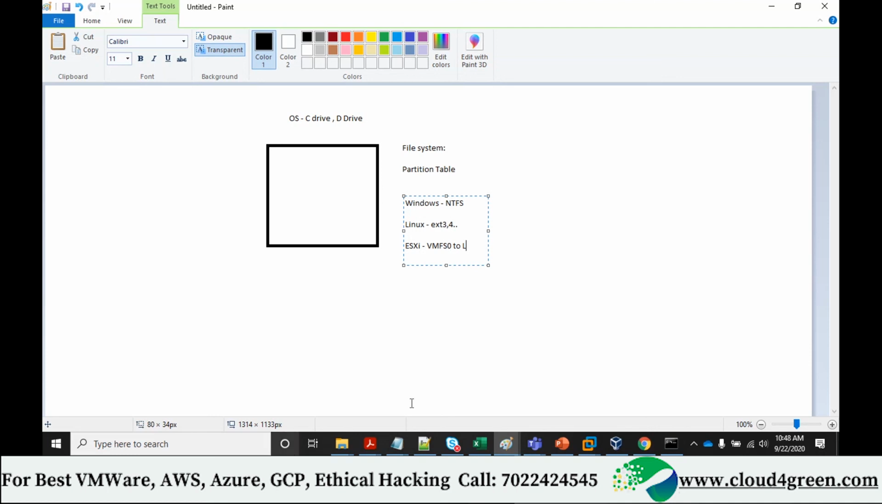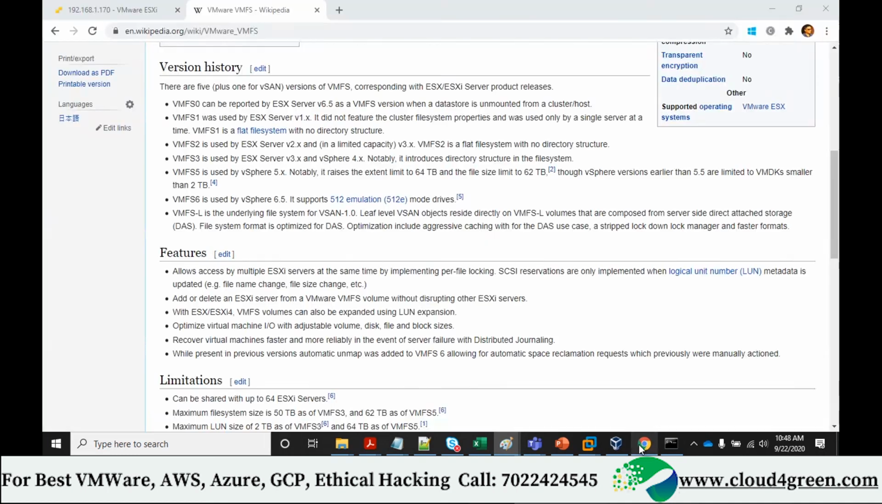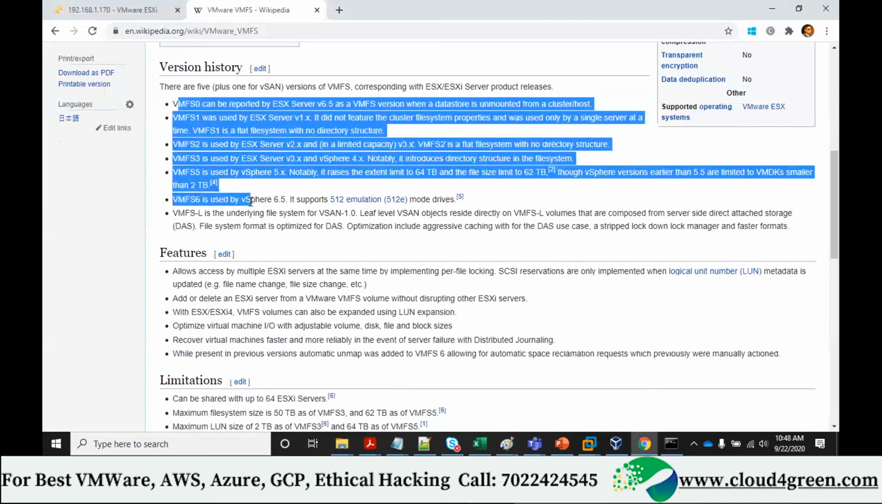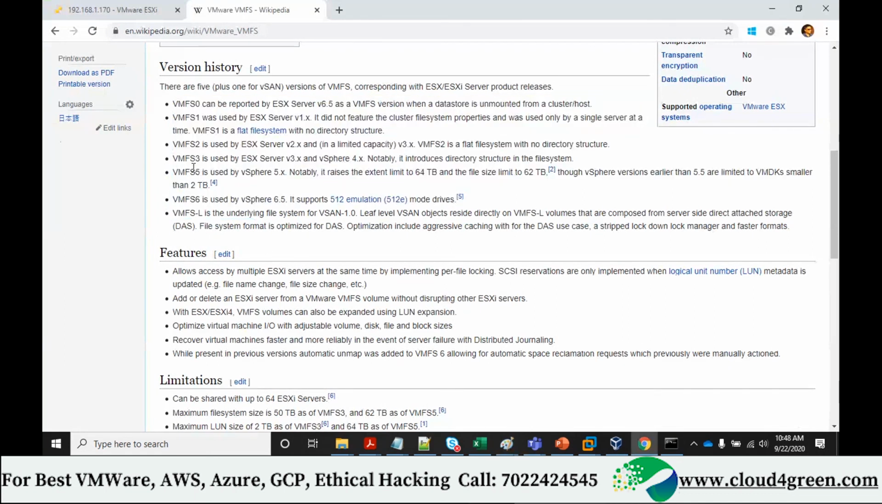If you look into the file system, there is no 4. Have a look. Is there any 4 here? For some reason they have not given 4 a public release. They cancelled it directly and moved to 5. The most powerful file system is VMFS 6.